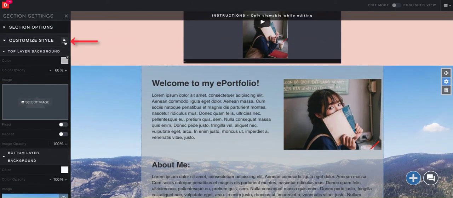So you're going to click on this paint bucket, and there's going to be two options. I'm going to click on the existing, apply to existing sections, and this is going to allow me to apply that to all of the different pages of my ePortfolio if I choose to. The top is going to allow me to just apply it to new sections, so we'll do that later.